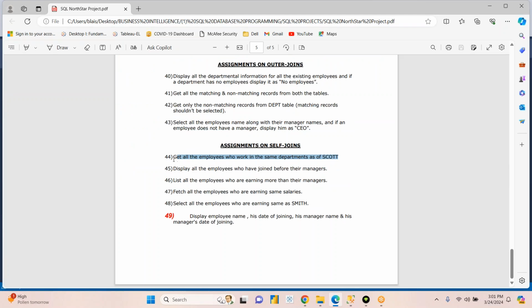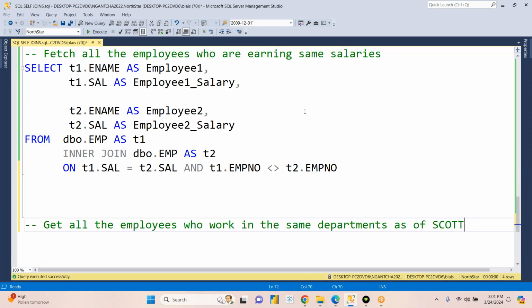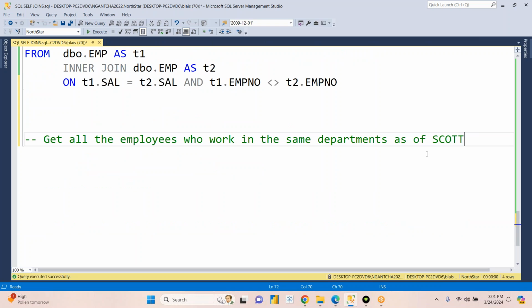So this right here, get all employees who work in the same department as Scott. There are two ways to solve this question. I'm going to show you the first option. We have done something similar. Option one, let's invoke our knowledge of subquery. Where we know something is hidden, we investigate it using a separate query, and then we call it into the main query as a condition.